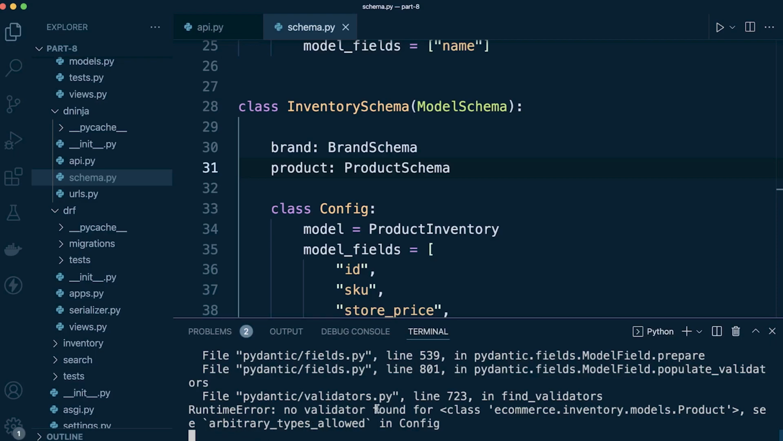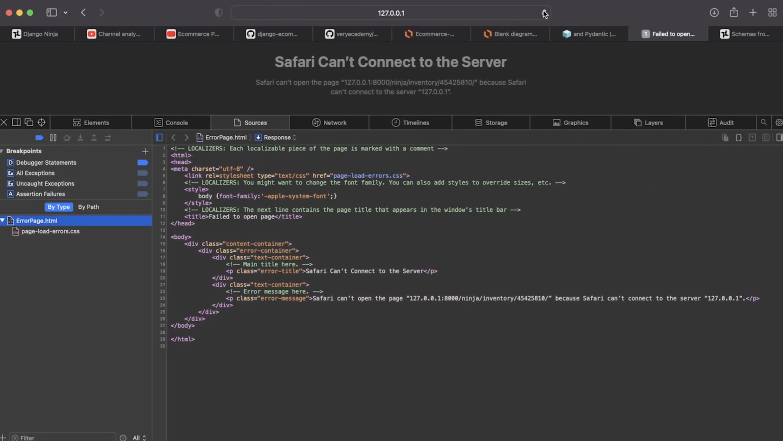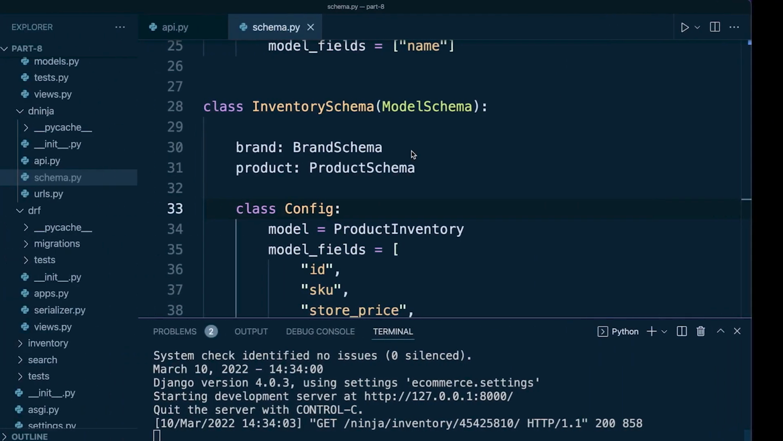Arbitrary types allowed in config. What about the right product schema? I think I have. So let's just restart this. Wouldn't think that would be a problem. There we go. So I just needed to restart. So now I have all the product information. Okay, so that's the product information.